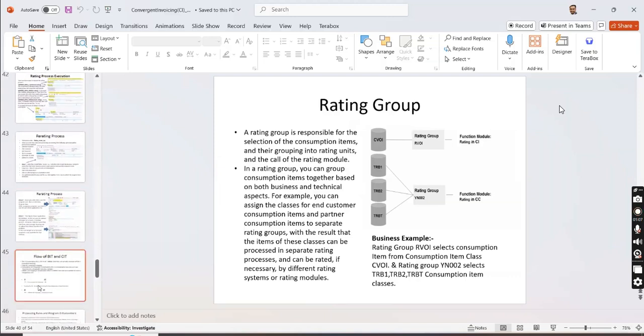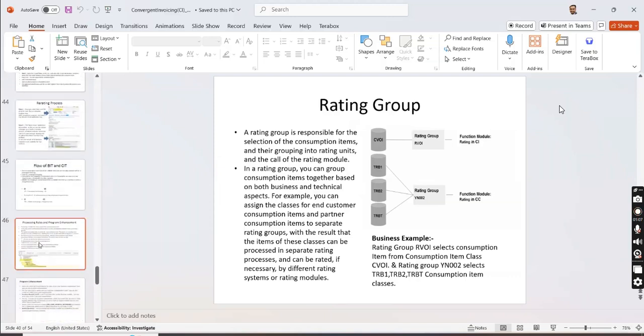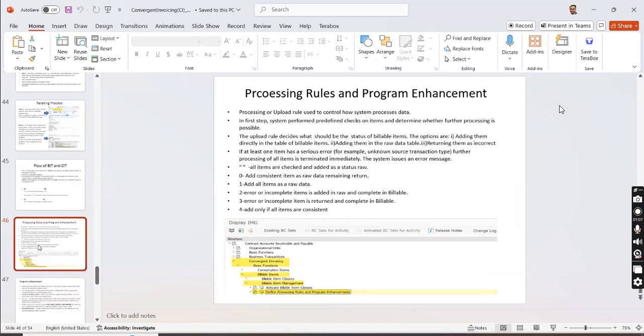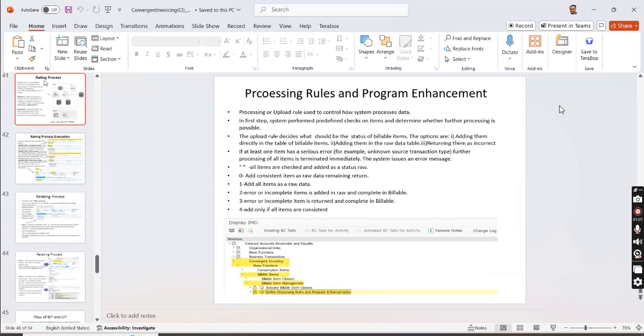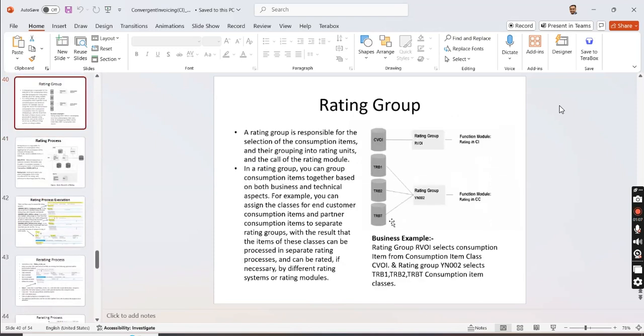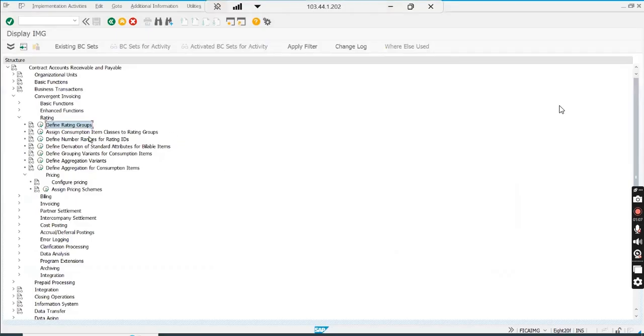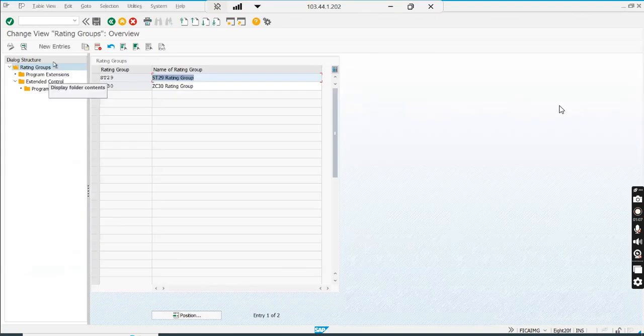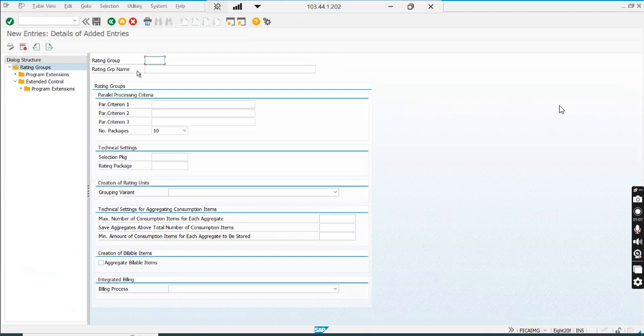Rating process. Okay, I was in rating group. So we will define a rating group here. So new entry, Z102. Z102 partner rating group.